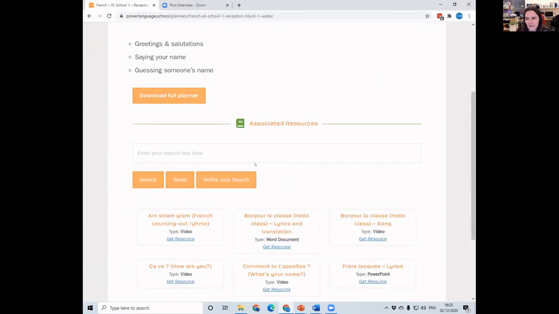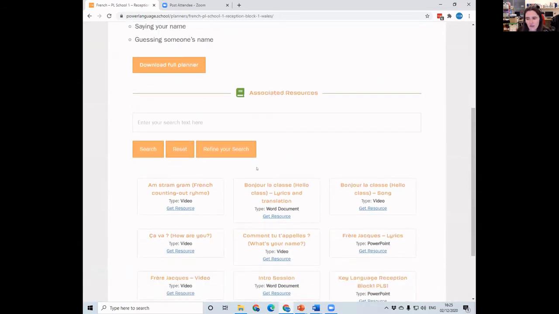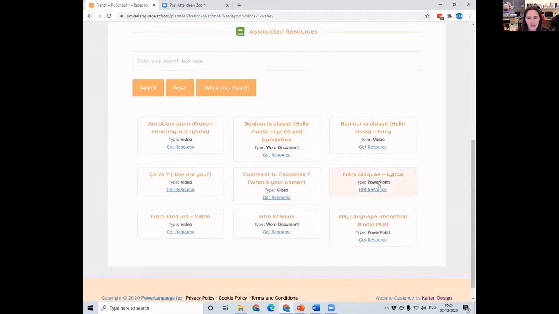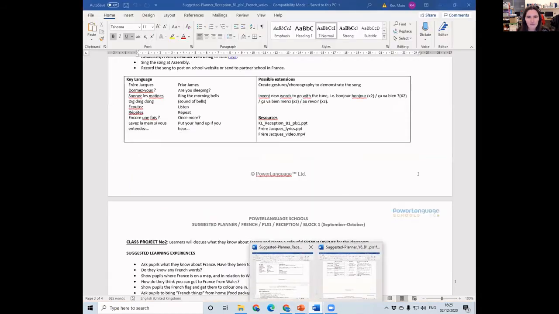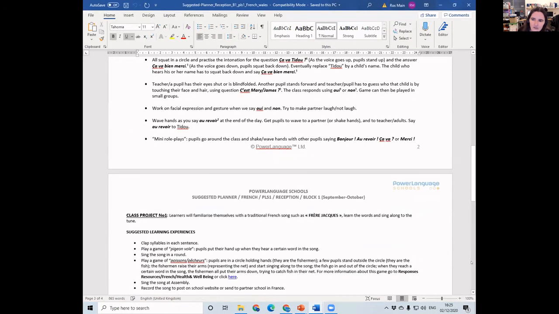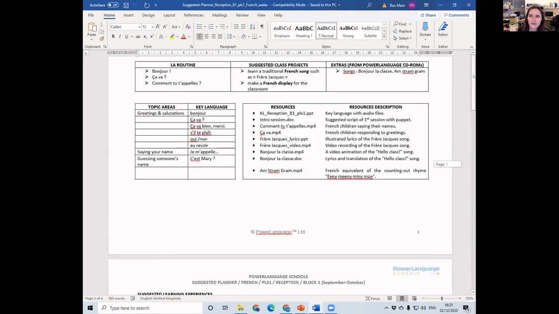And then underneath that, we have the resources which are attached or associated to each planner. So in this instance, we have 3, 6, 9 resources associated to our PLS1 Block 1 planner. I will show you the planner which I've downloaded here, just to show you what it looks like. Sorry, I should be at the start of this.